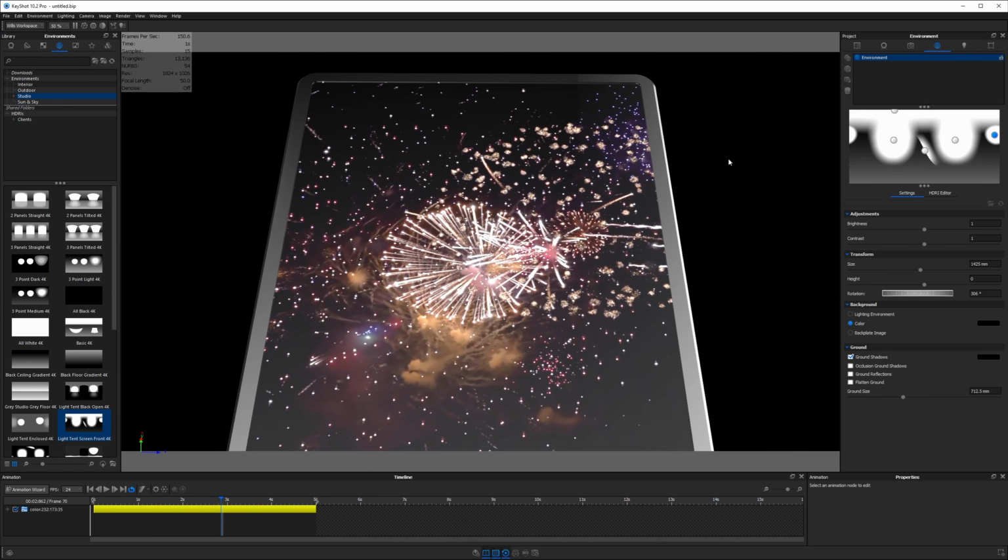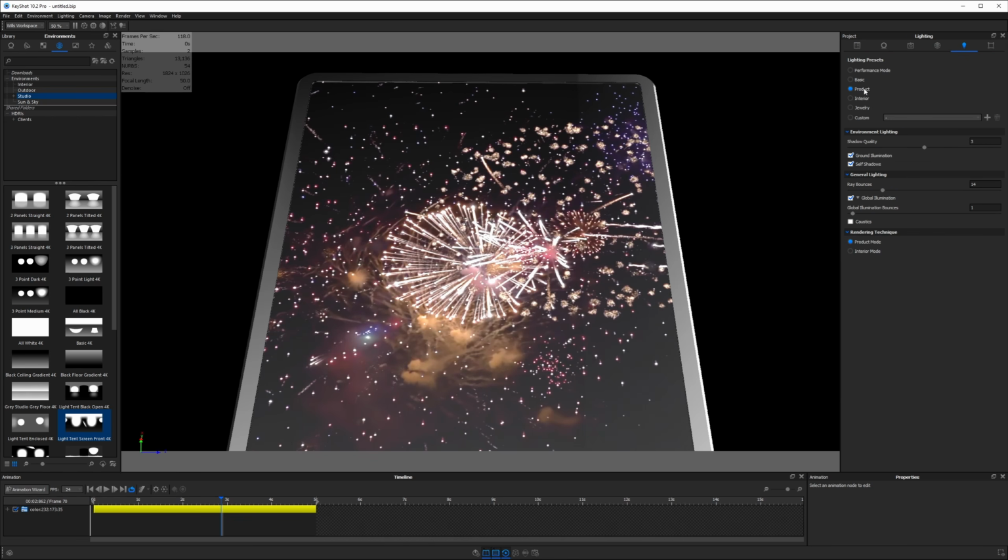For best results, I recommend creating a custom HDRI, and I'll link to a tutorial video all about making custom HDRIs at the end of this video. Before rendering, I like to click on the light bulb tab and use the product lighting preset.